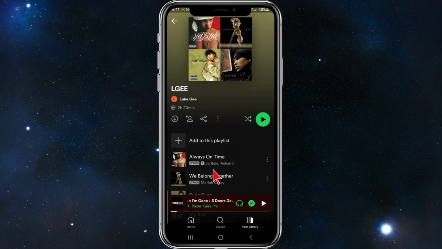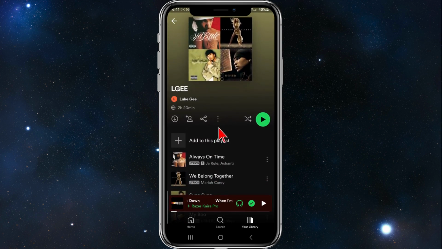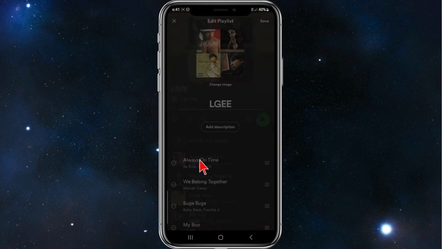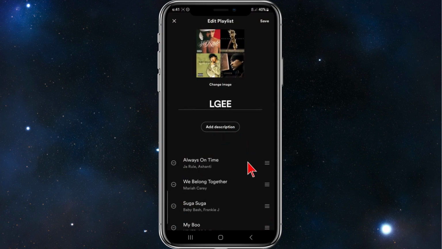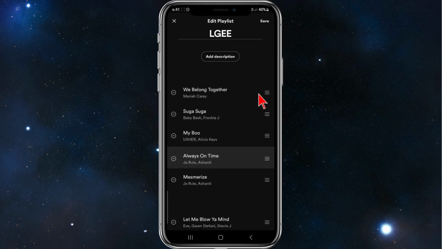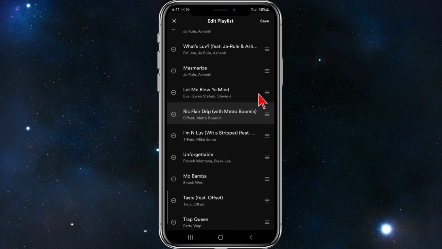To edit the order of this playlist, simply click on the three vertical dots like so, and then where it says edit playlist, click onto that, and you can change the image of this playlist, change the name, and then for the order of this playlist, you simply hold on to the three lines and then simply move and shuffle them where you want them to go. It's as simple as that, guys.